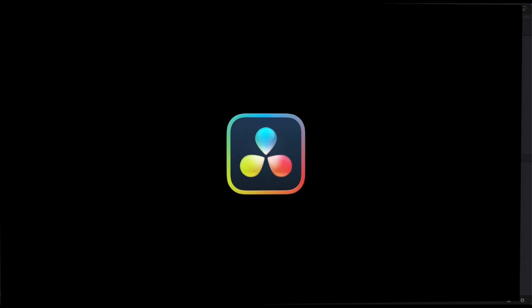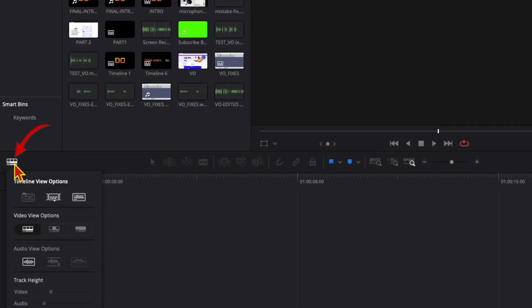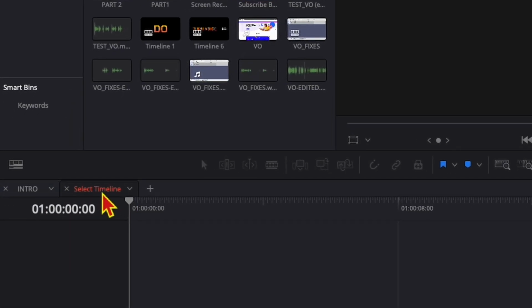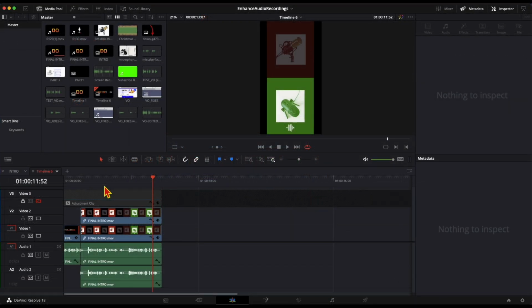This will definitely speed up your editing in DaVinci Resolve. I believe you already know how to use timelines. If you go here and choose this view from the timeline view options, here you can open multiple timelines horizontally, like so. But did you know that you can also stack timelines vertically?